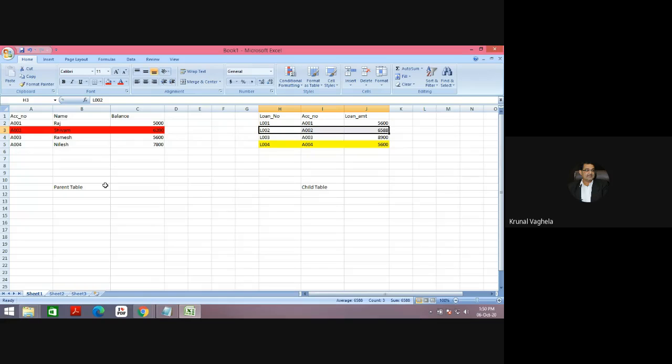So second rule, you cannot delete from the parent table unless the entry is there in the child table. So to delete my account, I need to close my loan first. First, I need to close my loan, then I can close my account. If my loan is running, I cannot close my account.